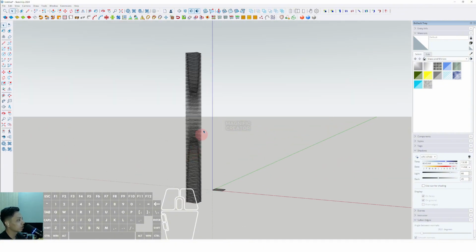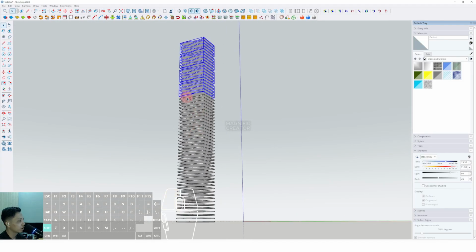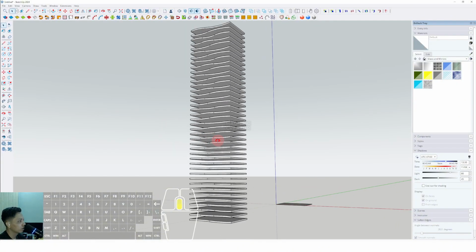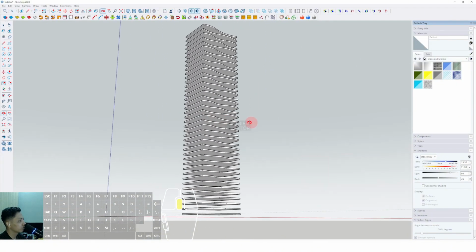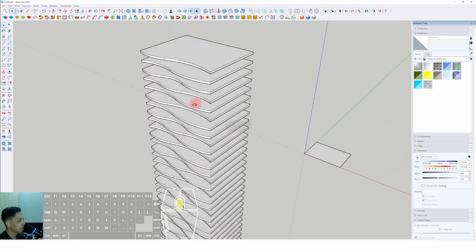Okay, maybe it's too tall. Now we can delete some unnecessary lines over there. Okay, I mean it's enough for the high-rise building, and now we can make the other elements.